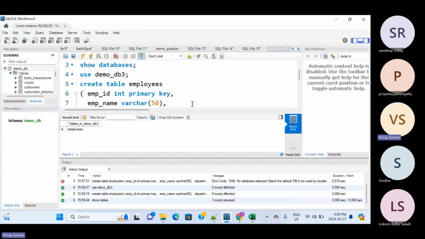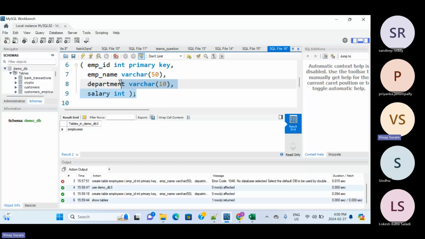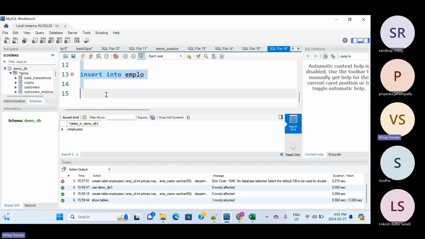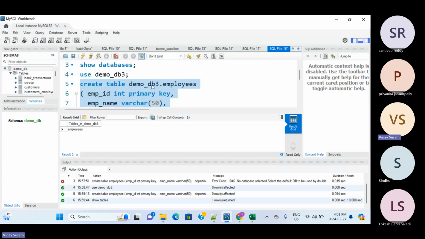Okay, let me try to figure it out myself. Your question might be that if I don't select and execute "use demo DB", then no database is selected. But if I don't want to use demo DB3, in that case you can simply take this out and paste it here with a dot. Then it refers to the table being created in demo DB3. I think that was your question.